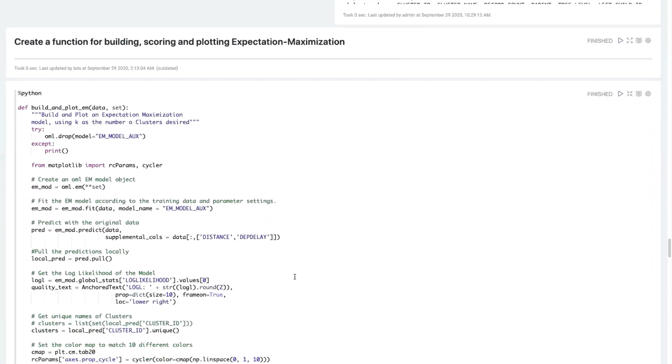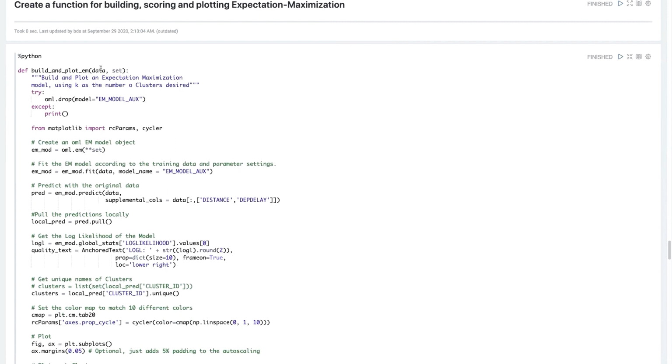So let's create a function for building, scoring and plotting. The same thing again, but this time instead of inputting a k, I'm going to let it input the entire settings, because I want to play with those settings. I might want to do something different than the normal. So again, same as always, dropping the models if I already have it. And here I'm creating an EM object with those settings that are coming in from the function. Then I fit that to my data that is also coming from the function. I give it a model name just because temporarily I didn't have to. And then I'm going to run the prediction and pull that locally.